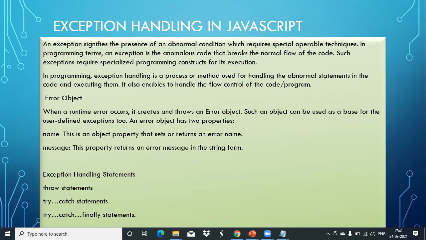So we have to handle that situation so that it should not affect the normal flow of the program. Even when something happens at the 10th line, the remaining statements should work properly. That is called exception handling. So what is an exception, when will I get an exception, what is exception handling, and why do we need to handle the exception?